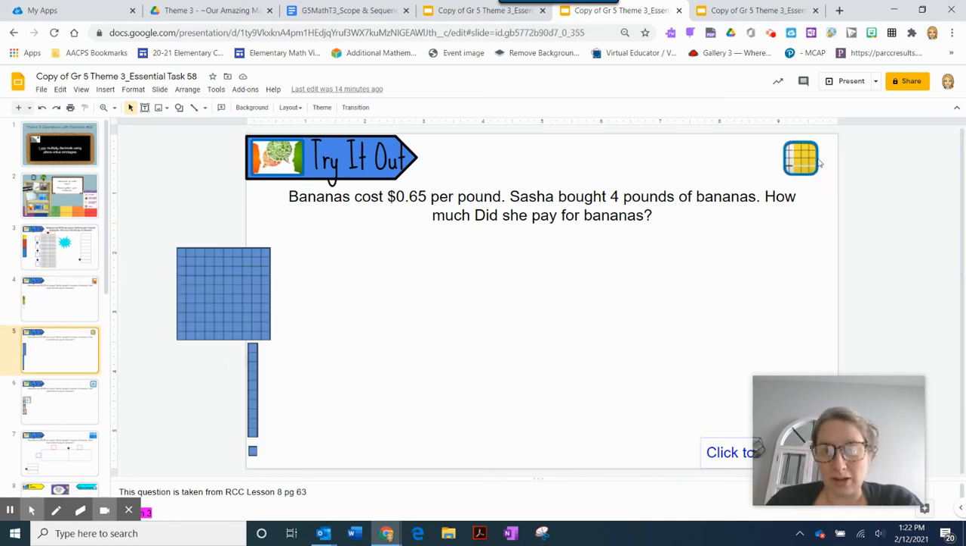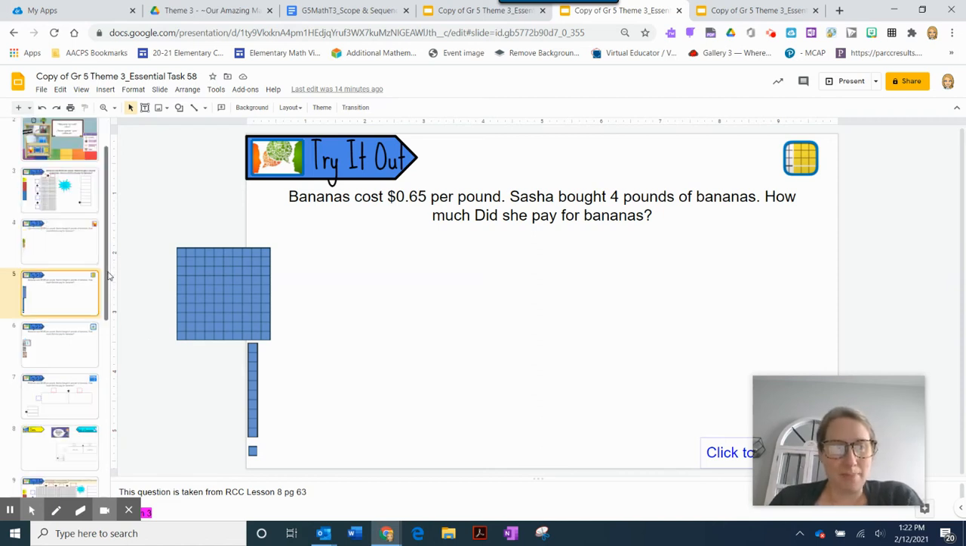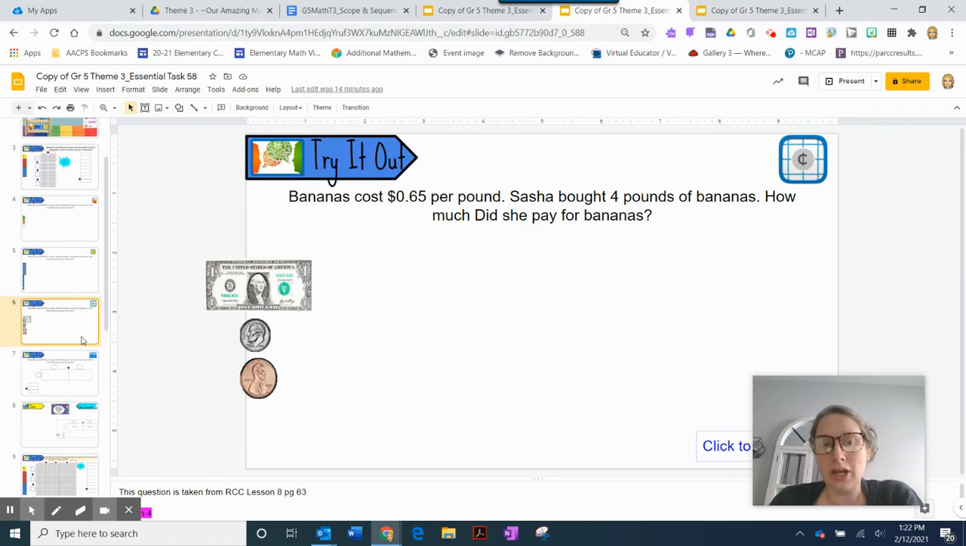You'll notice the problem is also in the math app. So they can build an array that way as well. And this one says it is in the context of money. Money is added here. The money app is linked. You'll notice though there's only dimes and pennies. If you want to add more coins, please feel free.